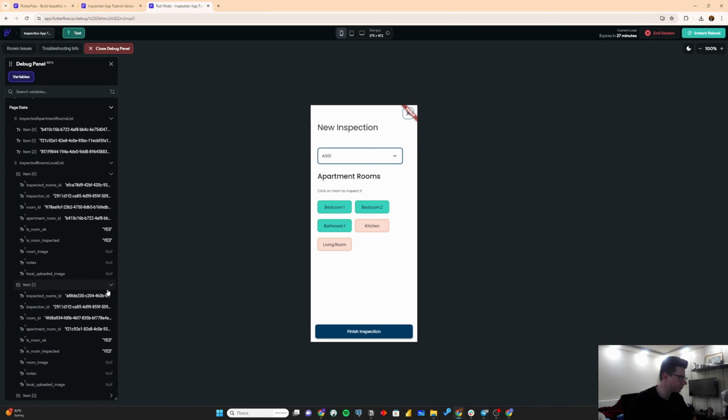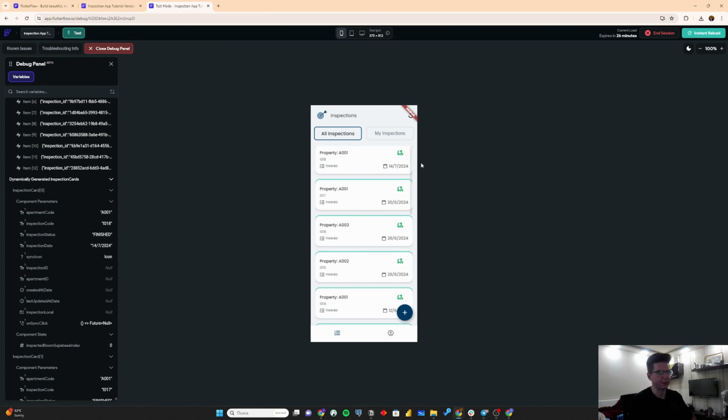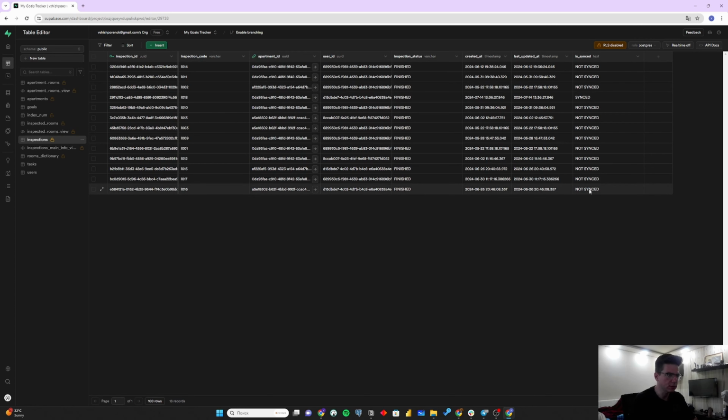So you can see on the debug panel that inspected rooms local list now contains 3 items starting from 0. That the inspection is also updated. The local inspection with 3 rooms. Inspected rooms Supabase index starts with 0. Thus, let's click finish inspection and see what happens on the backend and front end. Okay, now you can see that this inspection has successfully been added to the list of our local inspections. And let's look at the database. And you can see that it is here.